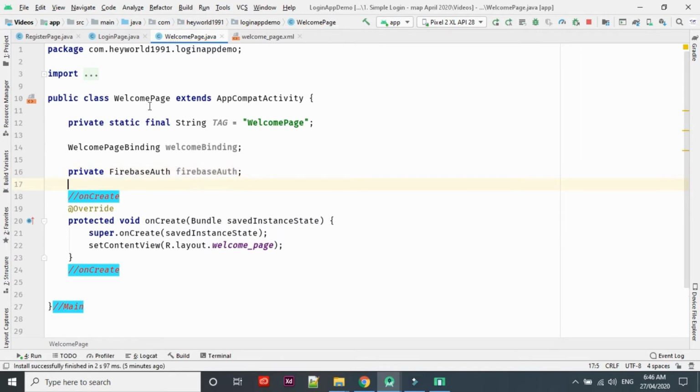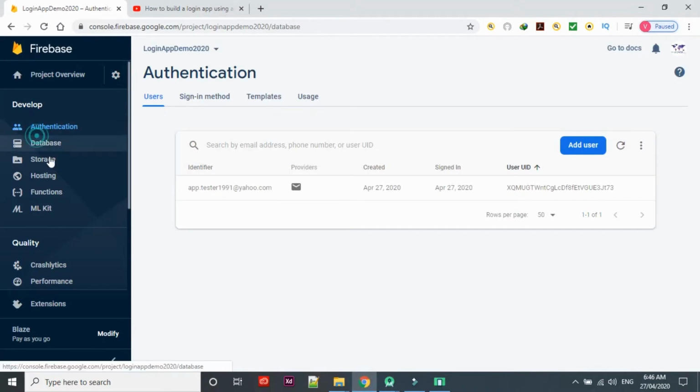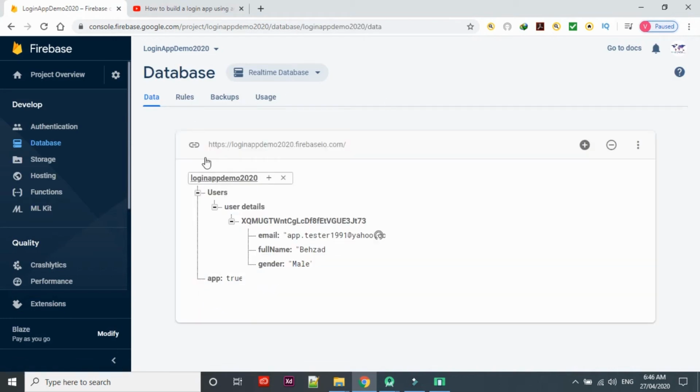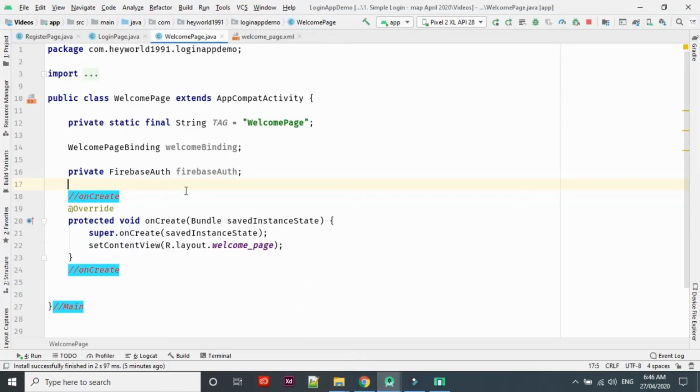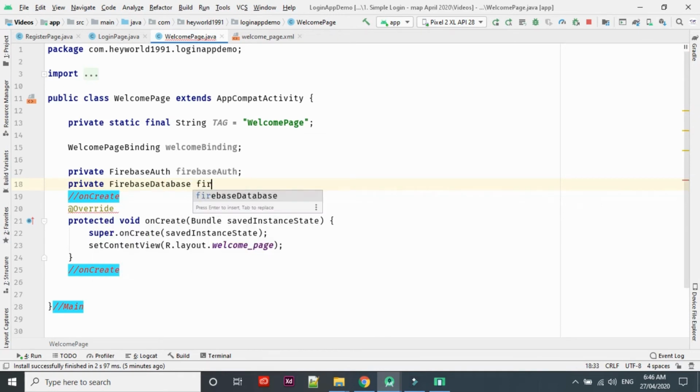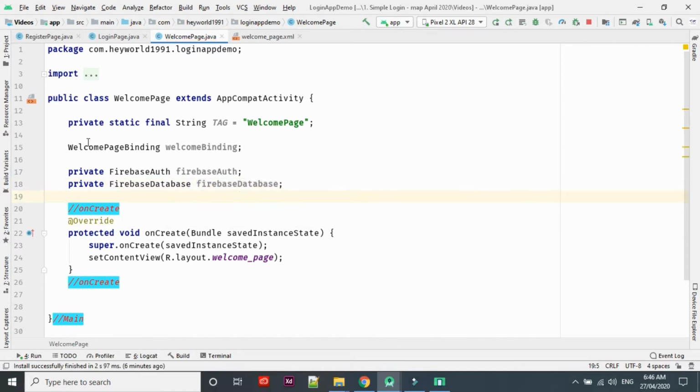Then we need a database. Why do we need a database? Because we are going to return a value from our database. Why do we need Firebase database? Because we have to access this data here. That's why we are going to use our Firebase database. Private FirebaseDatabase, small f. Initialize it here. We should be set up for now.